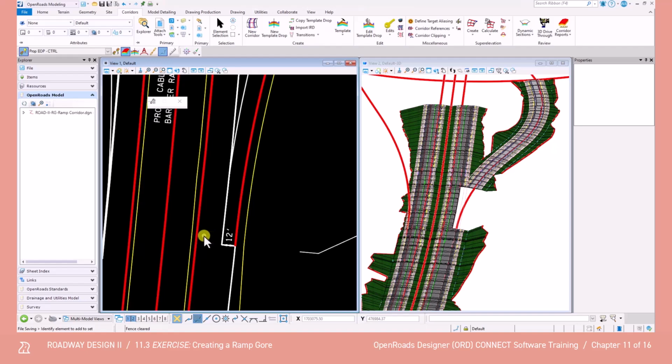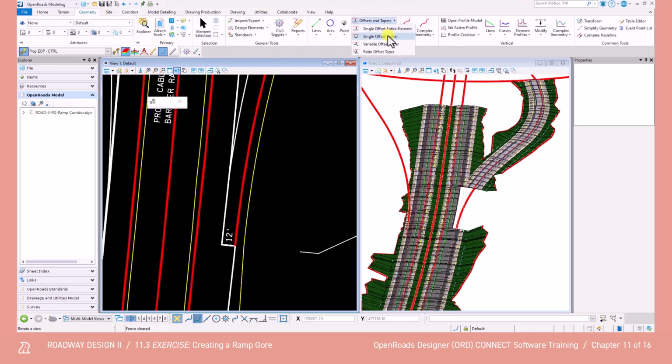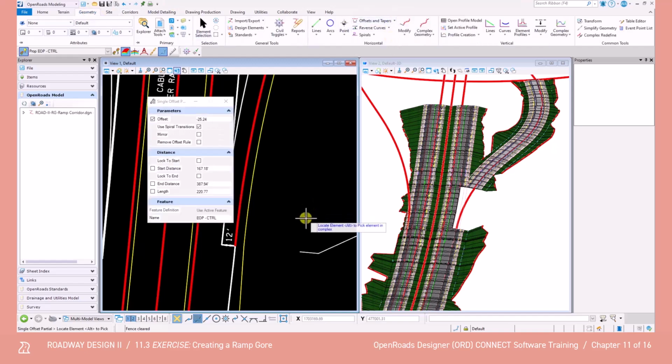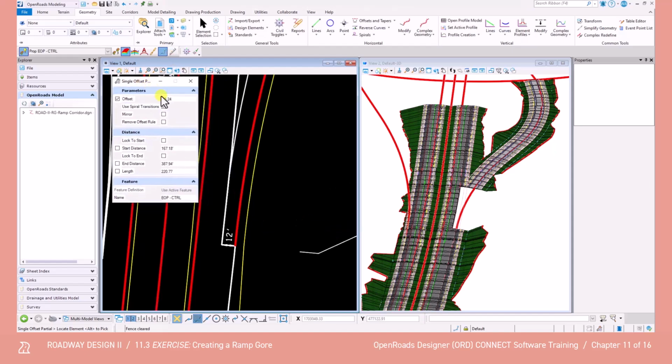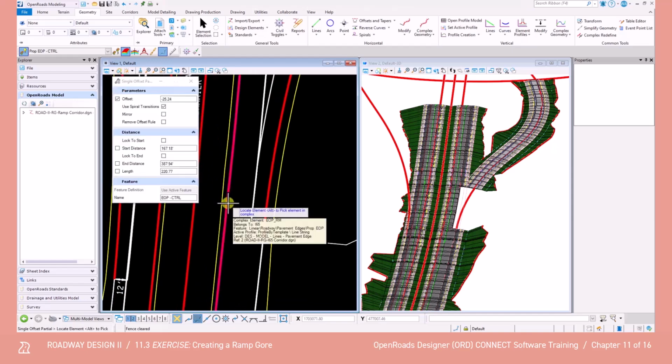Next tool we need is the Single Offset Partial tool under Open Roads Modeling, Geometry, Horizontal, and then Offsets and Taper. And then we need to select the EOP RM for the mainline corridor. And important to know which line from which corridor you're selecting here. So it says this belongs to I-65, so we know that's the mainline corridor. So here we're going to set the offset to be 24 feet.